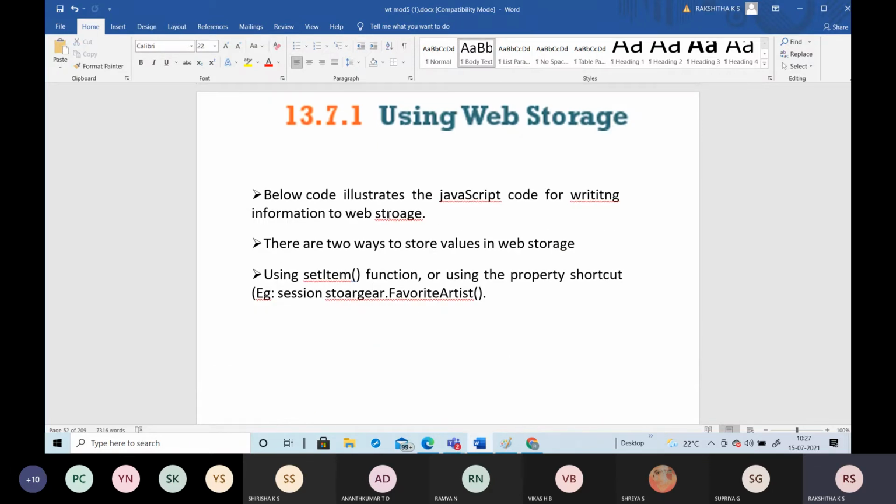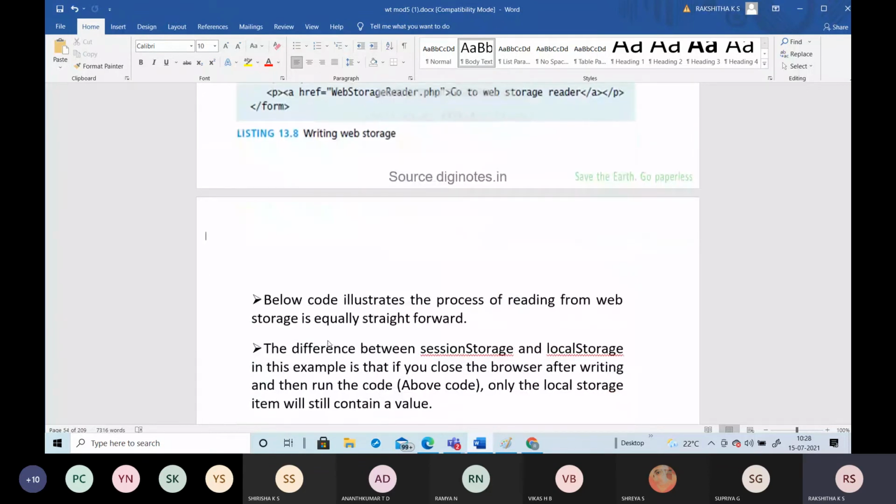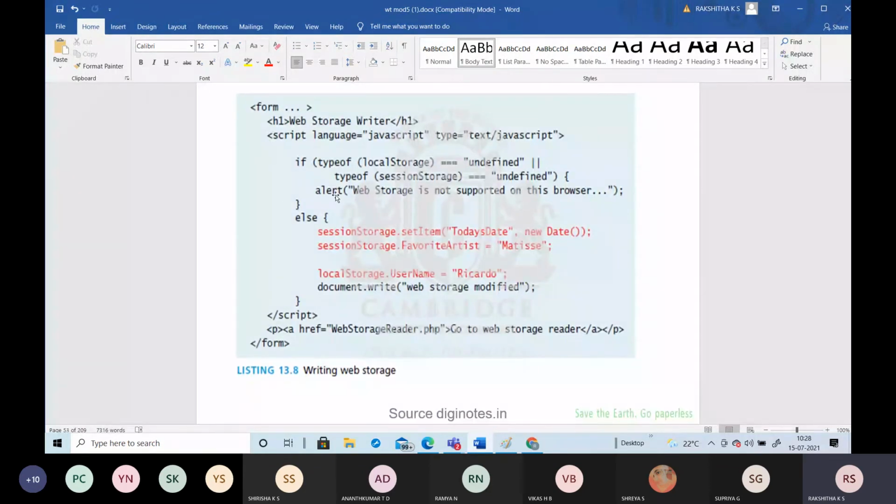Using web storage, we'll show you one piece of JavaScript code for writing information to web storage. There are two ways to store values in web storage: using the setItem function or using the property shortcut. This is the code showing how we write to web storage.